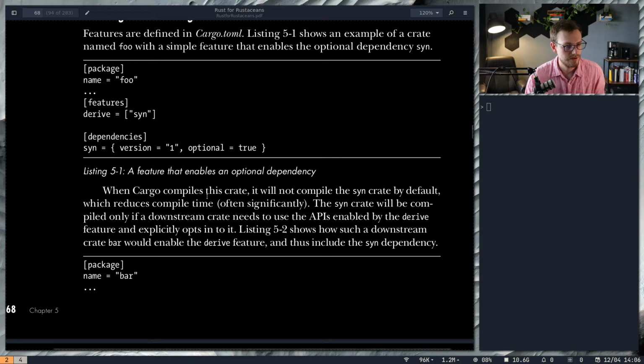When Cargo compiles this crate, it will not compile the syn crate by default, which reduces compile time, often significantly. The syn crate will be compiled only if a downstream crate needs to use the APIs enabled by the derive feature and explicitly opts into it. I wonder if that's how they use stuff for testing. Something similar. Listing 5.2 shows how such a downstream crate bar would enable the derive feature and thus include the syn dependency.